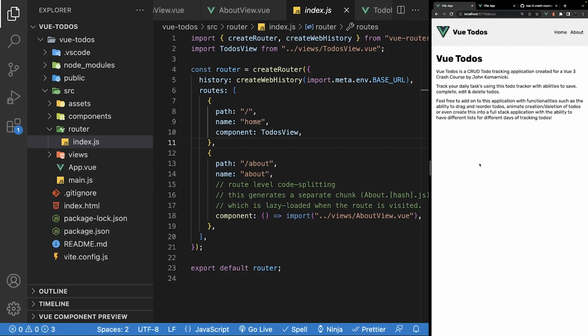Now, one thing I did add, which is kind of irrelevant for the actual sake of this crash course, is some content on this about page, which just gives you some general information about what this application does and why it was created. And if you want to add this to your application, you can find that within the Github repository.